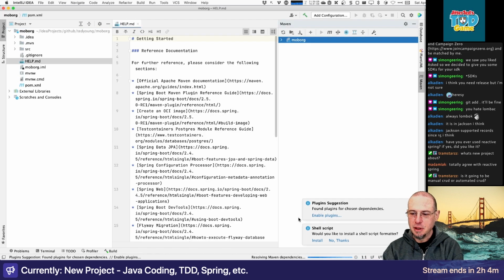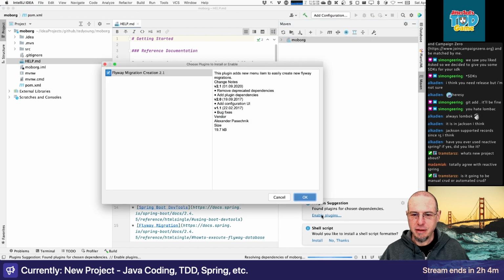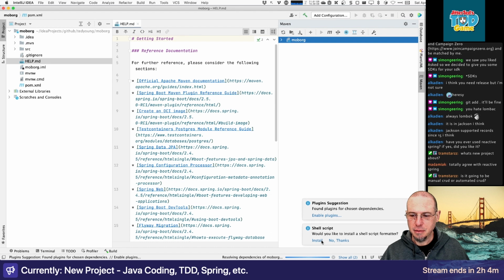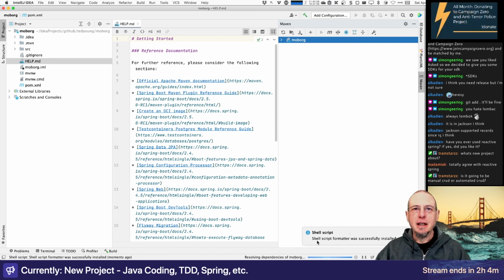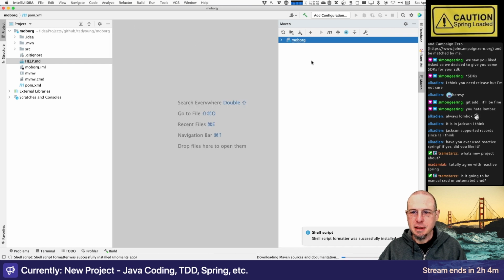Would I like to install a shell script formatter? For what? What plugins do you have in mind? Oh, yeah, I'll take that. Sure, go ahead and install that. Because today is install everything day, apparently. Oh, always automated CRUD. If you mean like an ORM, I don't, unless you're talking about something else by manual versus automated. All right, I don't need that.